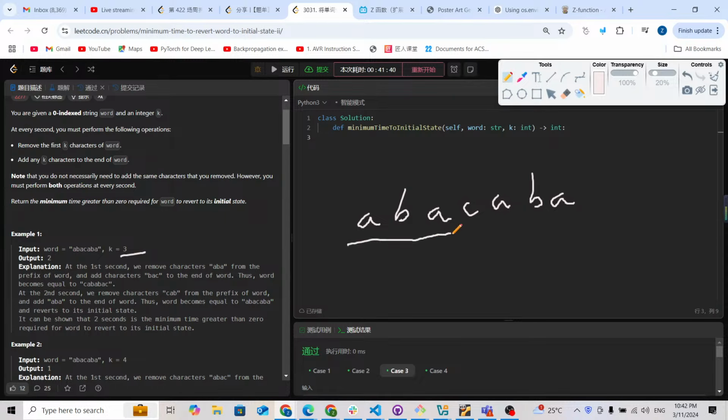For the first operation, we're going to remove ABA because we need to remove k characters, and then we can put it at the back of CABA. But currently, we don't need to do that. We just need to check if this CABA is okay or not. For this CABA, there's no prefix starting with C, so we have to remove another one. For this CAB, we have to remove it for the next operation.